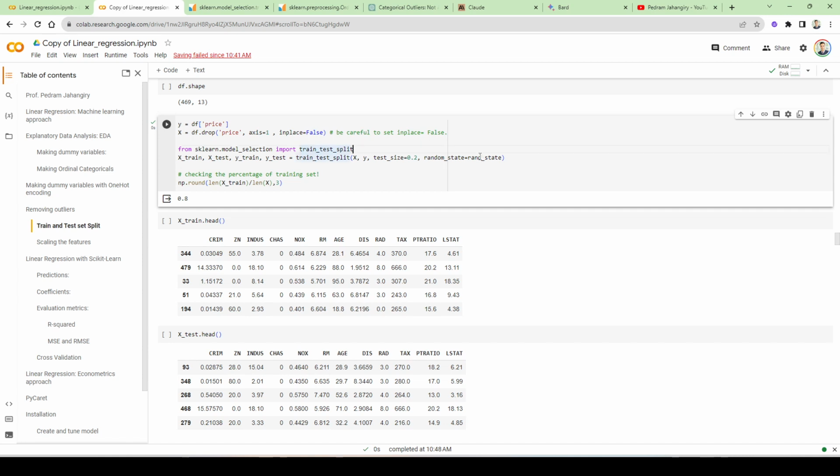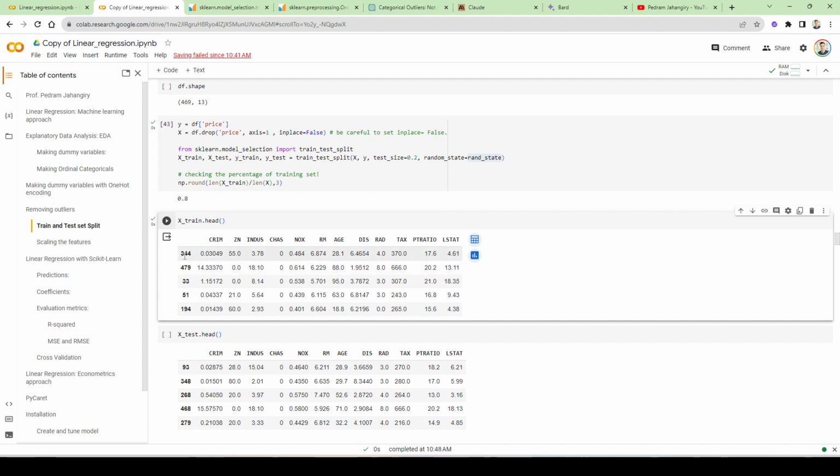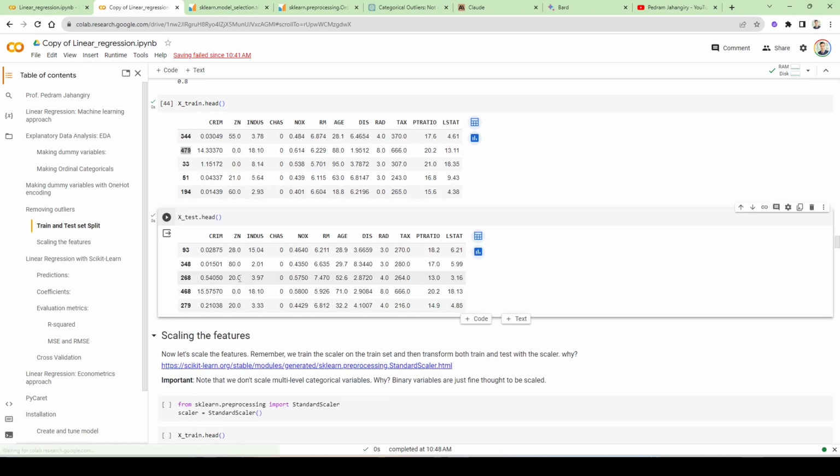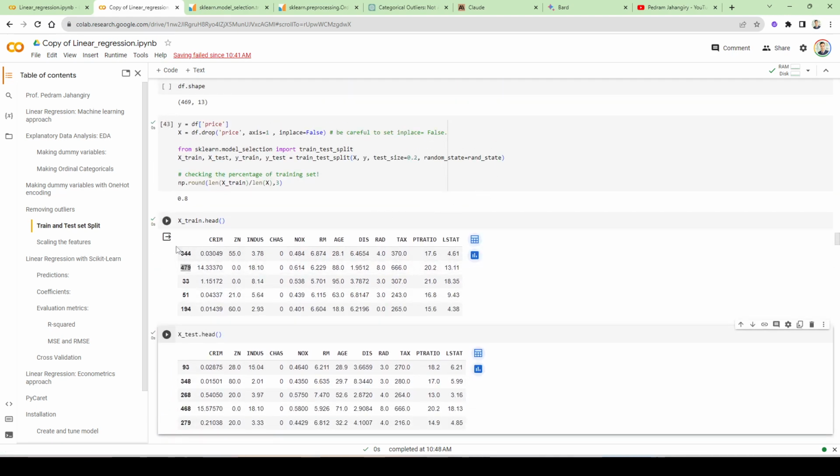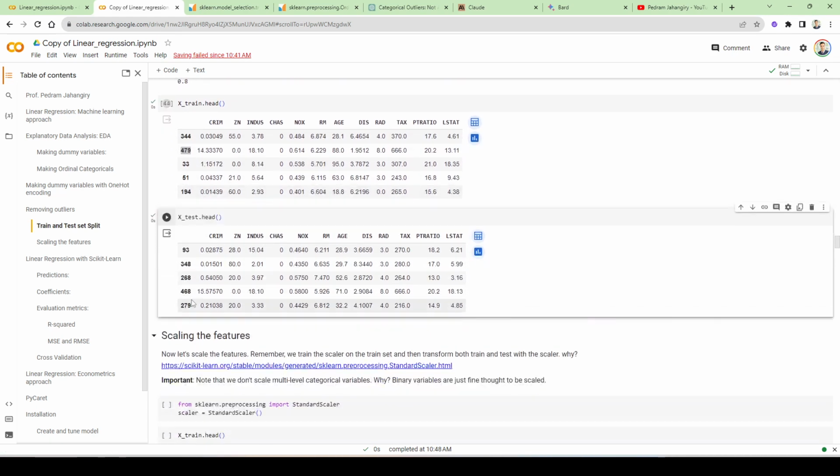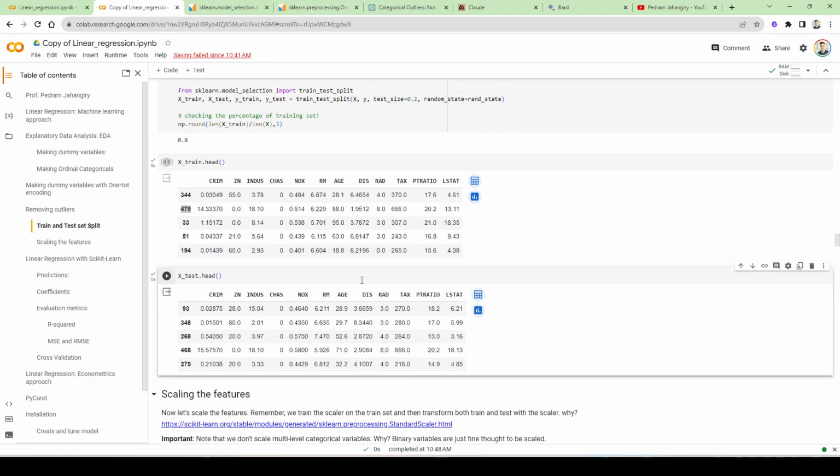And this is where the random state comes into play. Remember, we set the random state to be 100. If you change that number, your splitting is going to be different. So what does that mean? It means that if I look at the X train, this is observation number 344, observation 479. Remember, we have 400 something observations. We're going to pick 80% of them for the train set and 20% for the test set. If you change this random state, you're going to get different numbers here. But if you want to replicate this notebook exactly, make sure you use the same random state, which is 100.